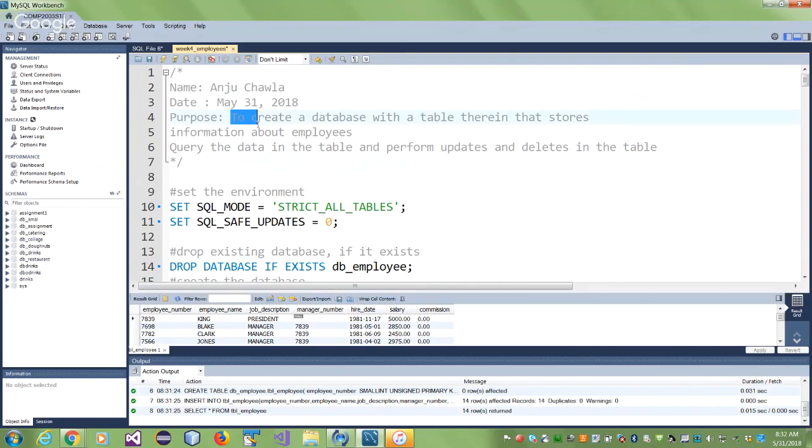Two, a few things in the purpose. Again, just feedback so that you have it. Please see that it is complete. And it's so simple. If you think of it, it's a copy and paste. To create a database with a table therein that stores information about students or drinks or employees or donuts or whatever, right? Then query the data in the table and perform updates and deletes in the table.